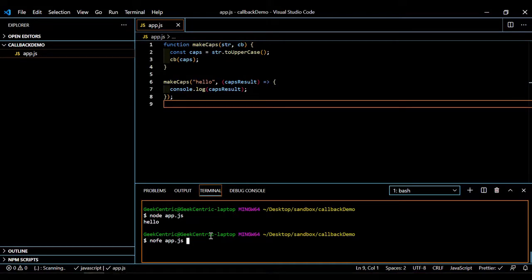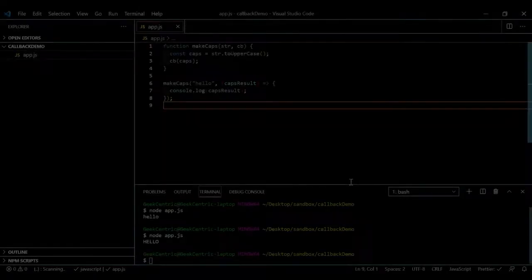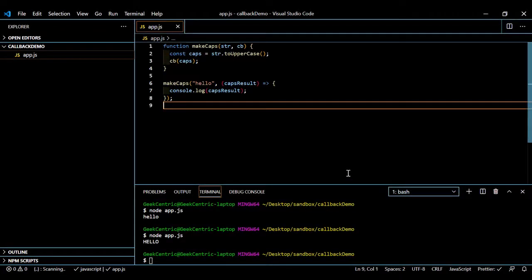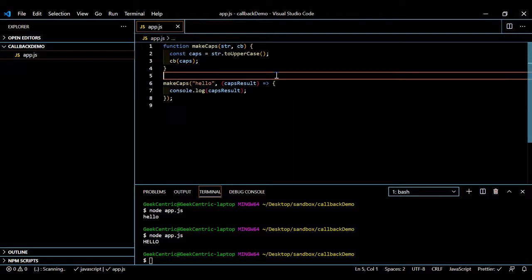Let's say node app.js. Callbacks aren't really the cleanest at handling errors, but it is possible. Node uses it a lot. It's called an error first callback.